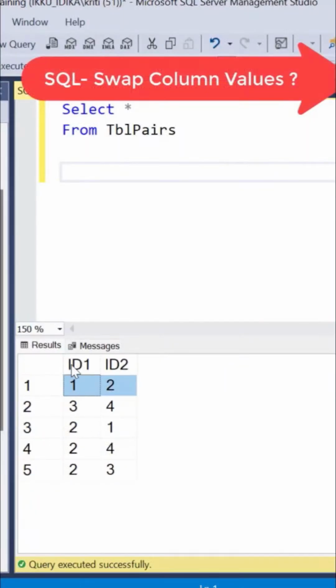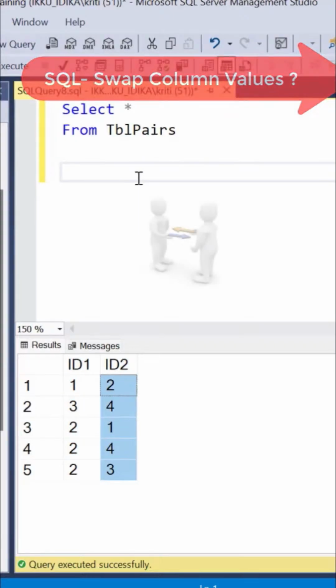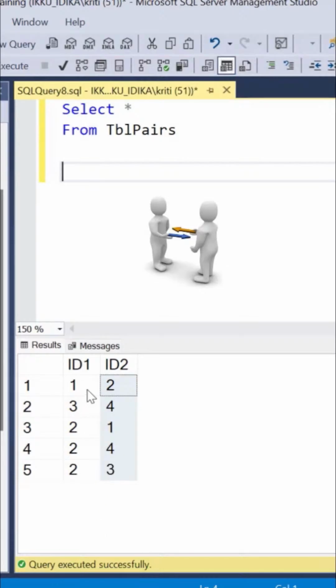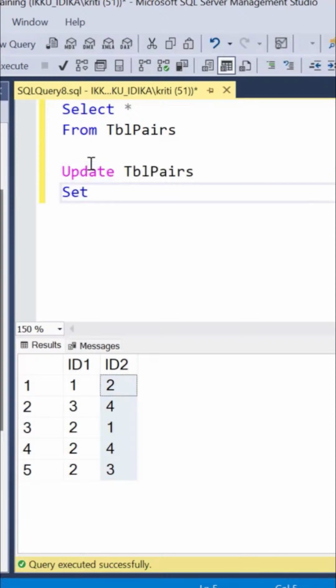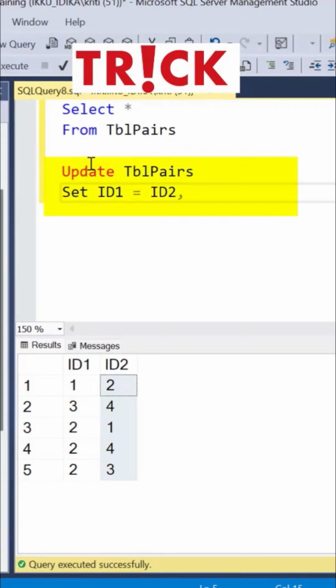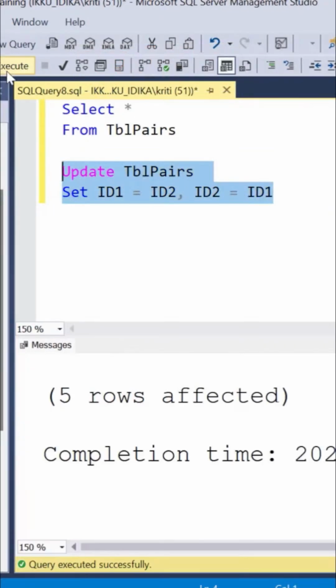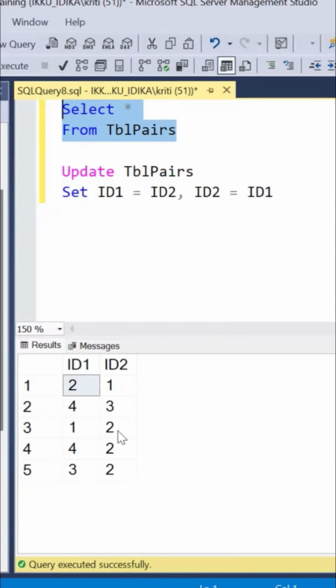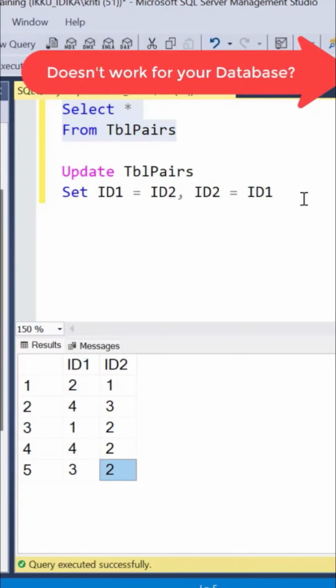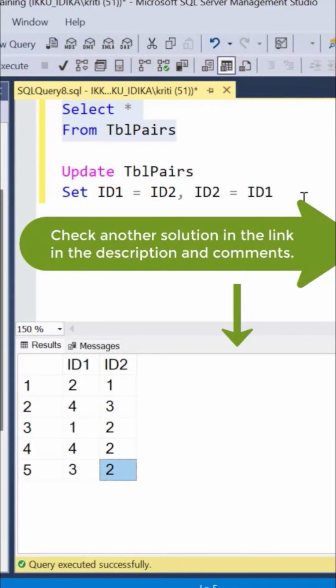If the requirement is to swap the 2 column values in your data, then a single update statement is all you need. For example, let's say we want to swap the values for columns ID1 and ID2. Then I can simply write an update statement and swap the 2 column values as SET ID1 = ID2, ID2 = ID1. Just execute this query. You will see that 5 rows have been affected. Executing the query again, you will see that all the column values have been swapped. If this doesn't work for your database, then there's another way you can swap the column values. The full video link is in the description and the comments below.